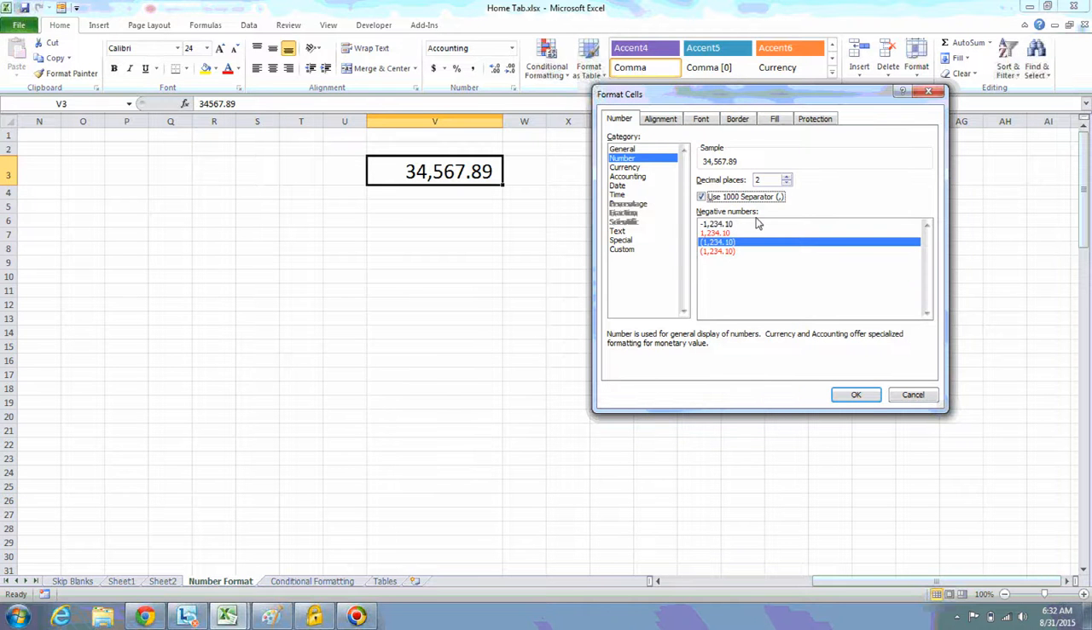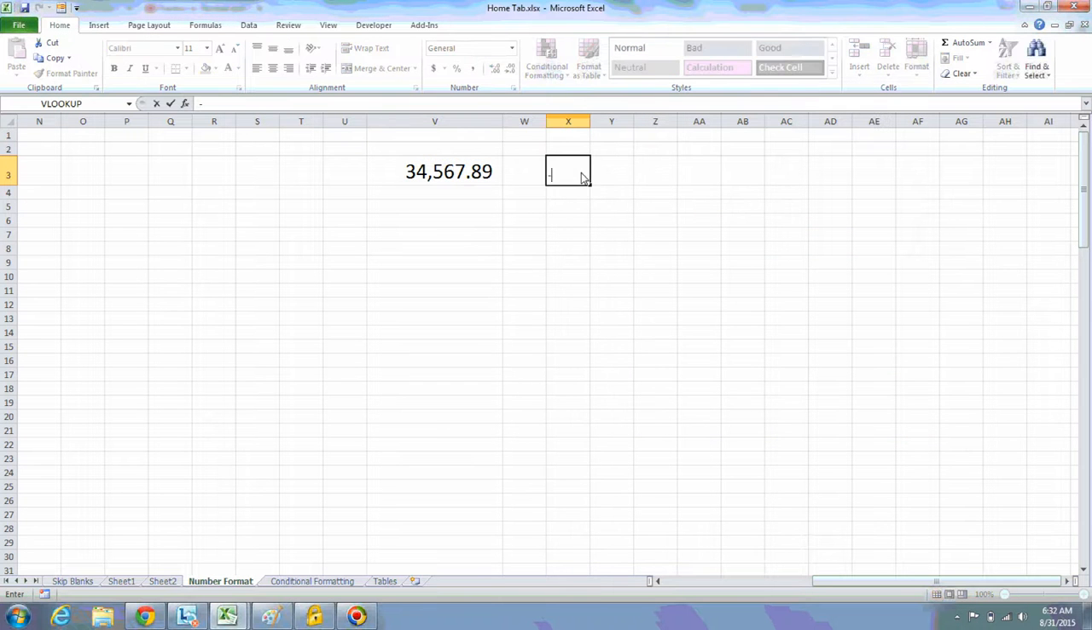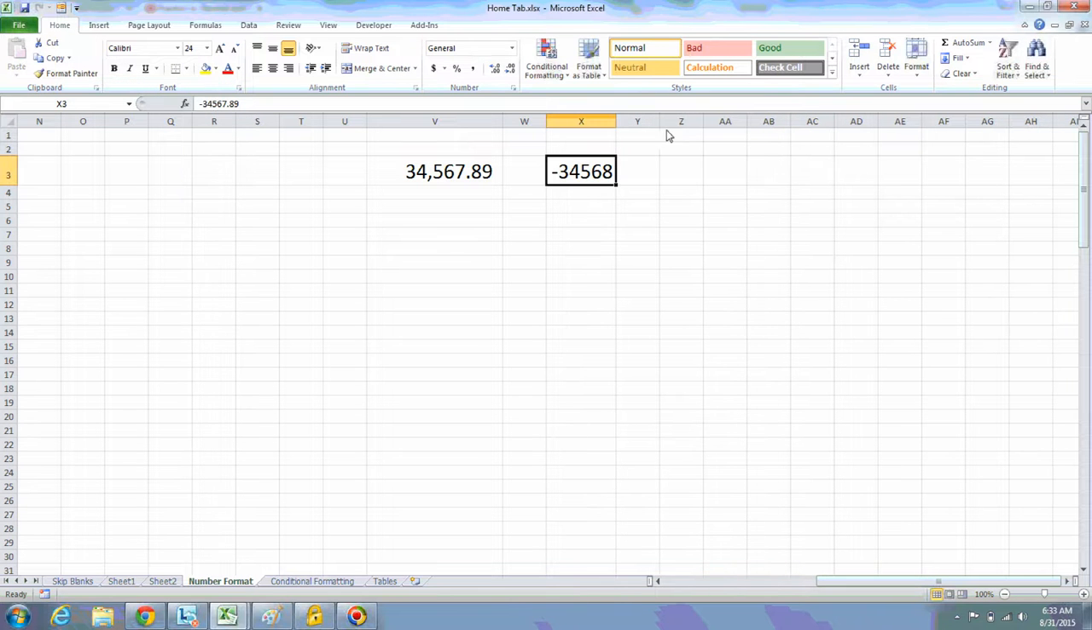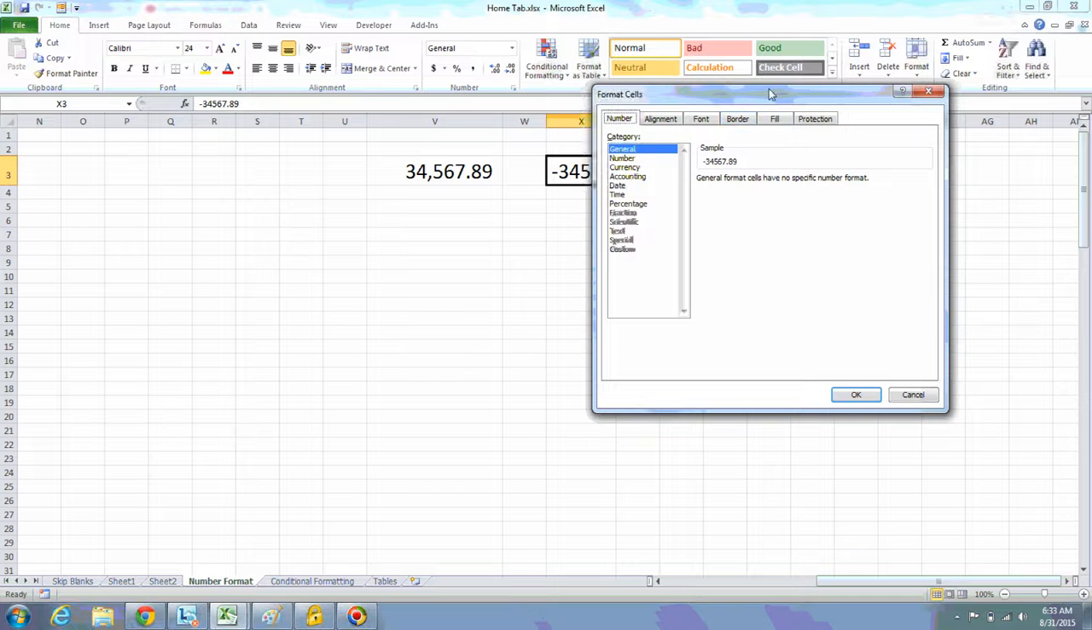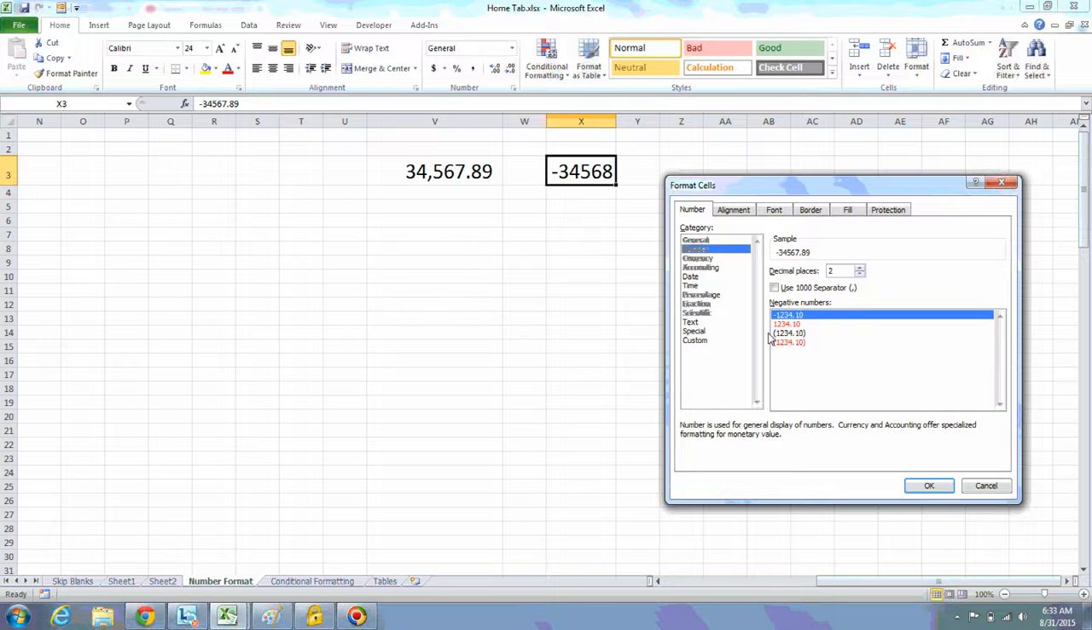The first negative number: what I'm going to do is type a negative number over here. See, the same number, 34,567.89. Now I've changed this positive number to a negative number. I'm changing the font size to 24 for better understanding. Now I'm opening the dialog launcher, Number. Now what I'm going to do is show my negative number.